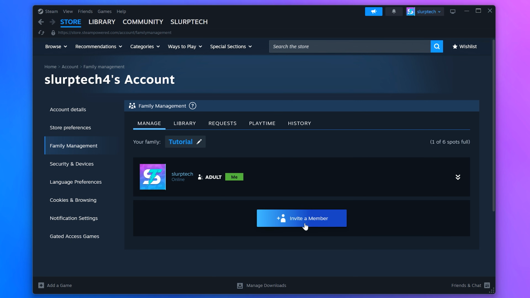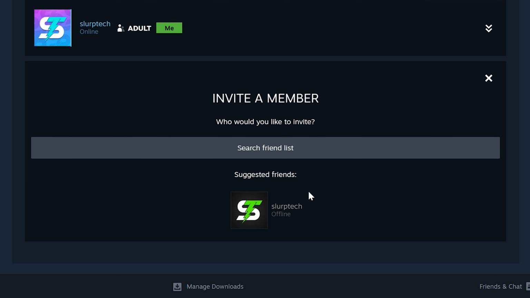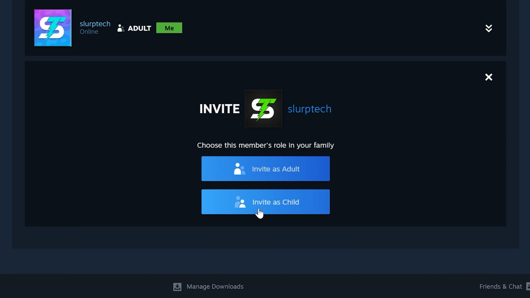Click the Invite a Member button. You may see your friends here. If not, then click the Search Friend List button. Select the person you want to invite. Then choose if you want to invite them as an adult or child.